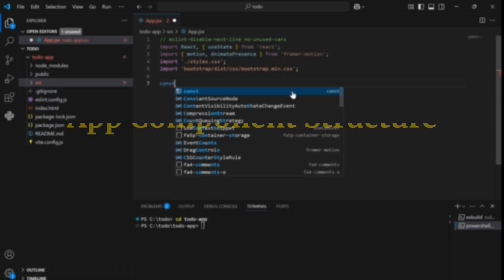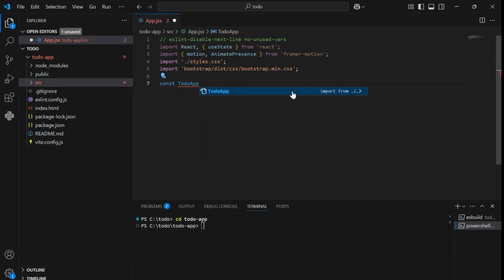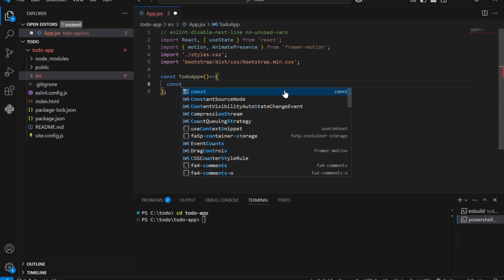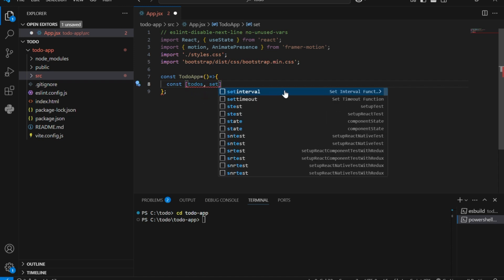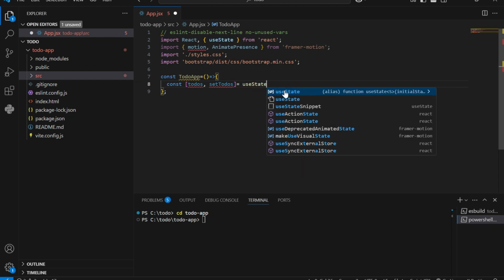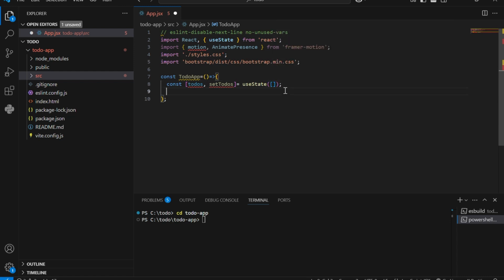We are starting by creating a React component called TodoApp. It's basically a function that returns our app's design and functionality. Here, we are making a state variable called todos. Todos will hold all our tasks as an array. We start with an empty array because we have no tasks initially. setTodos is a function we'll use to update the list of tasks whenever we add or delete something.